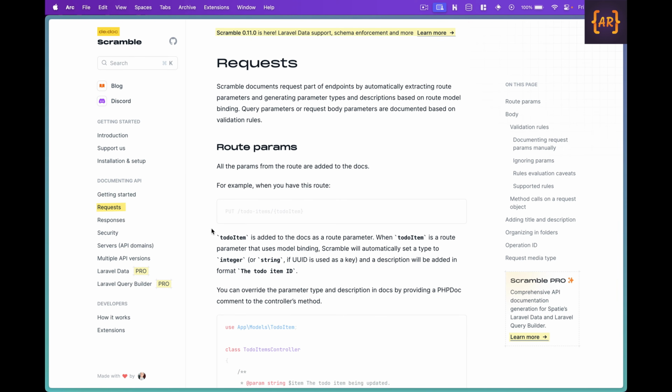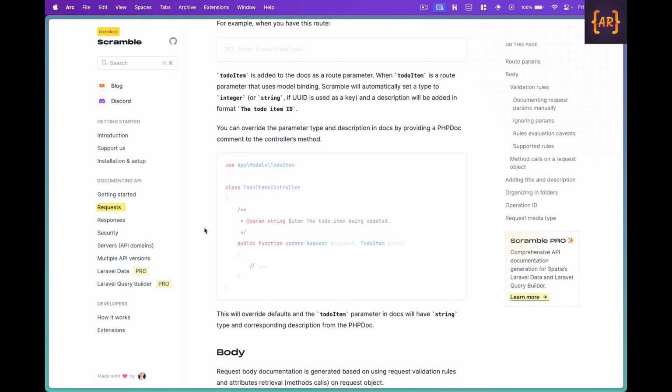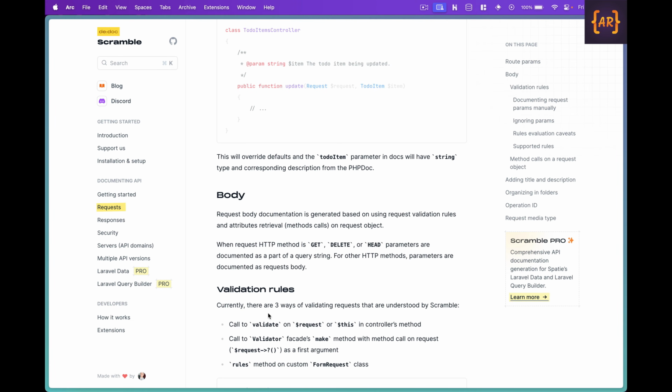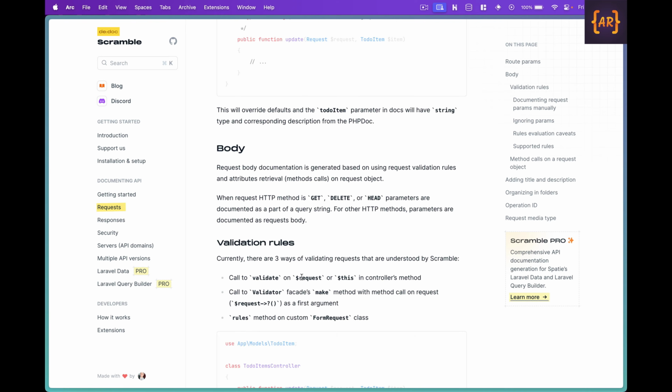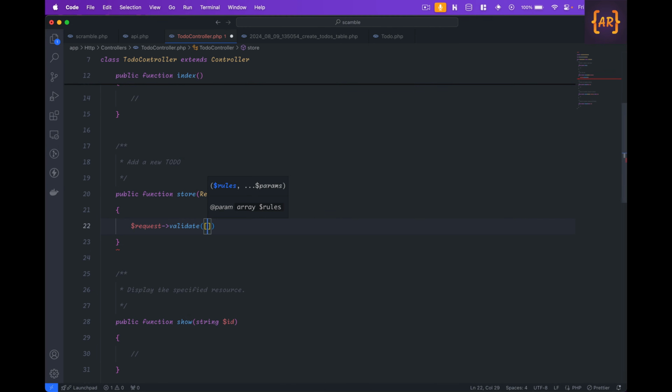If you go to the requests part, you will see that it understands validation rules based on the request validate and the this validate inside the controller, and it even understands the validator make, plus it understands the form request. So I guess all the three ways of validation it will pick it up. So in here we will do the request validate. We have only one, unfortunately, but that's fine.